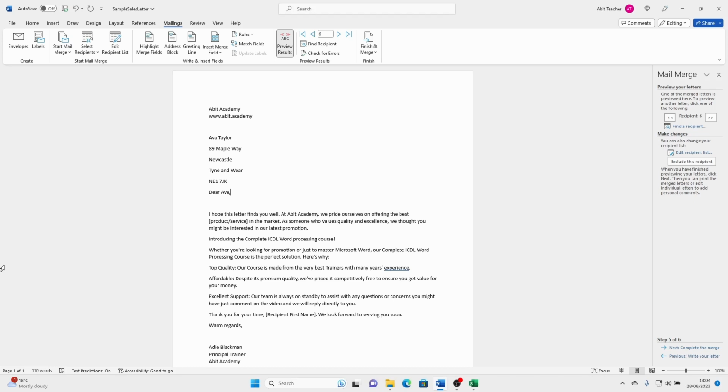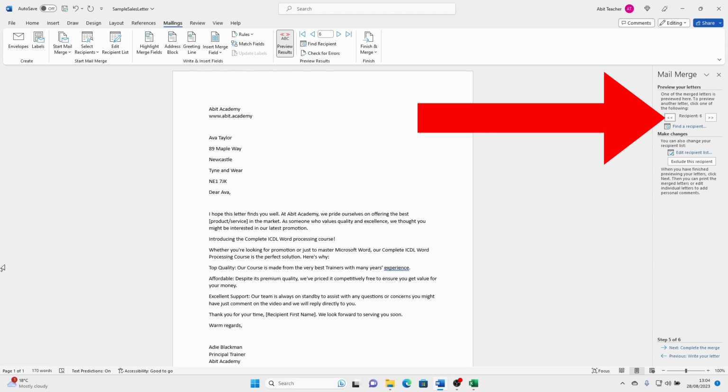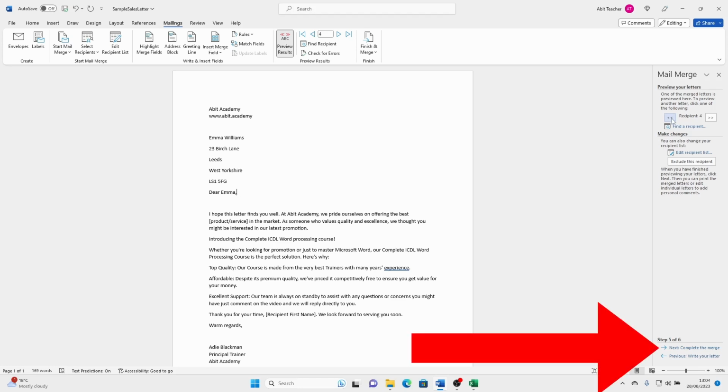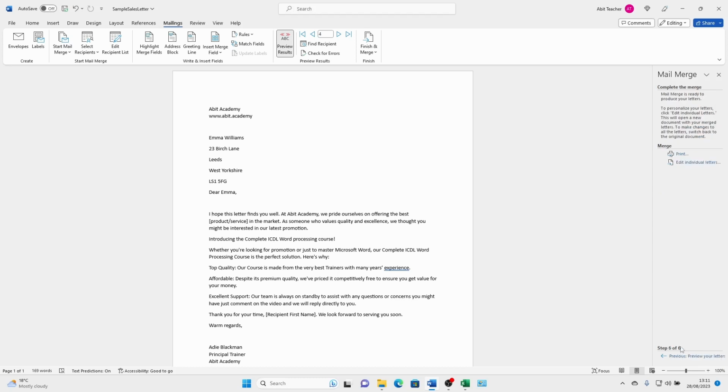And guess what? If you're curious about how the letter looks for different recipients, there are these nifty arrow buttons you can click on to slide through each person's personalized letter. It's like flipping through a photo album, but for letters. Now, once you've admired your handiwork and given yourself a well-deserved pat on the back, it's time to move on to the grand finale, the sixth and final step of the wizard. Here, you're presented with two tantalizing options.